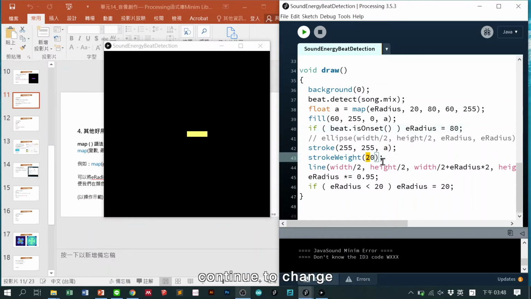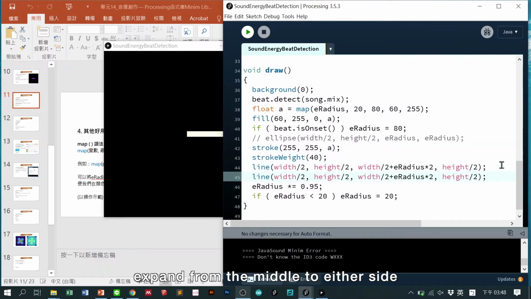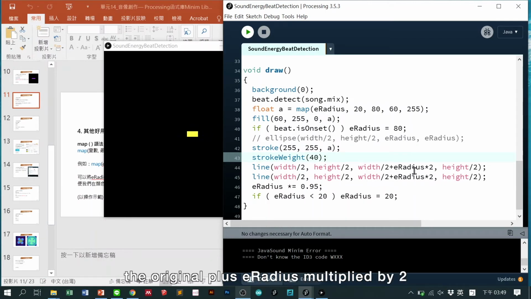We can also continue to change this code as we wish. For example, I want to make this line thicker now. I'll adjust the stroke weight to 40. And then, I want this line to sort of expand from the middle to either side. So I'll write another line of code for line. And then I'll change the original plus iRadius multiplied by 2 to minus iRadius multiplied by 2.